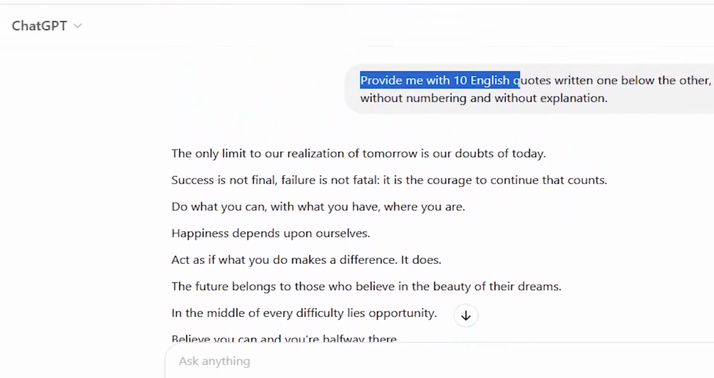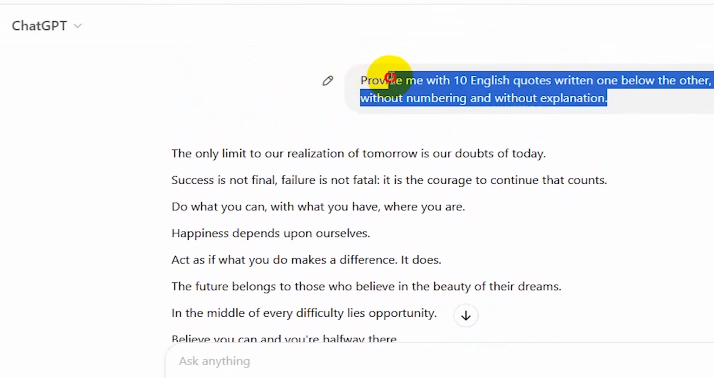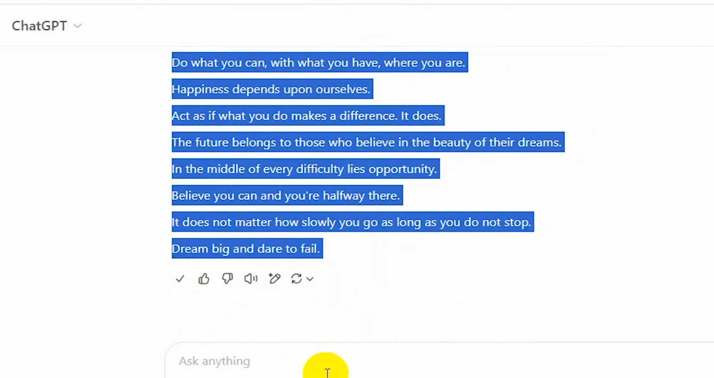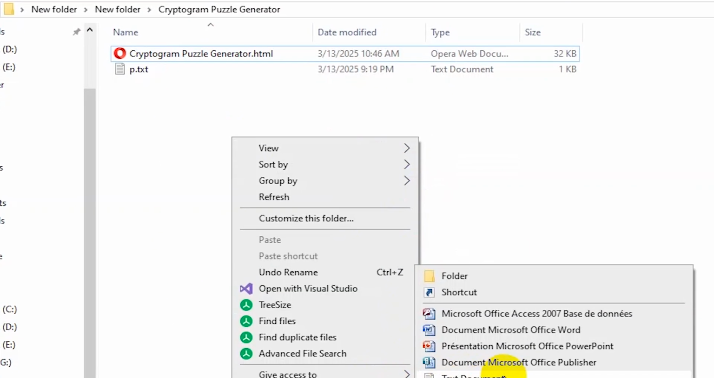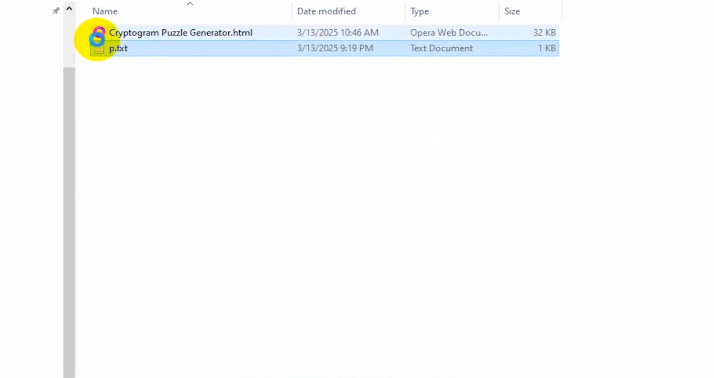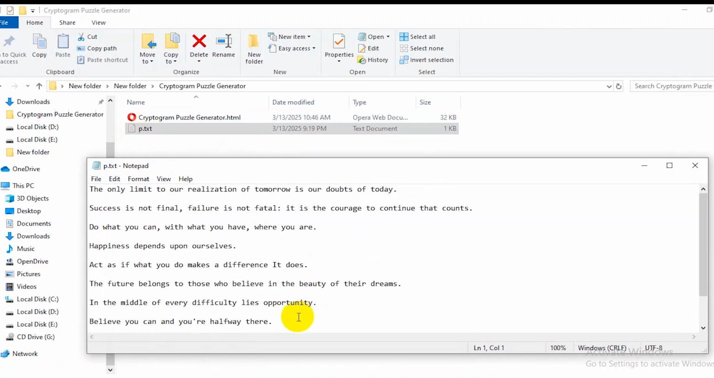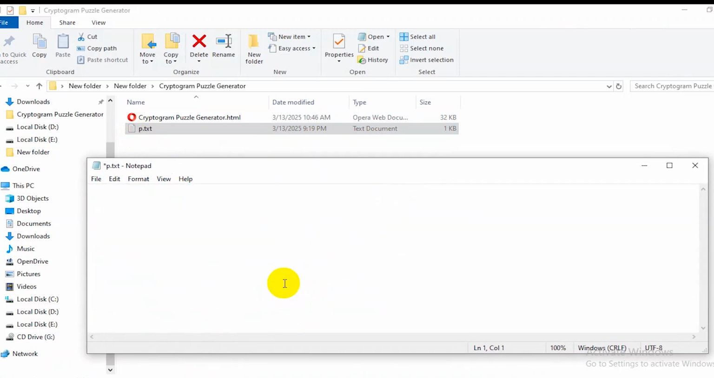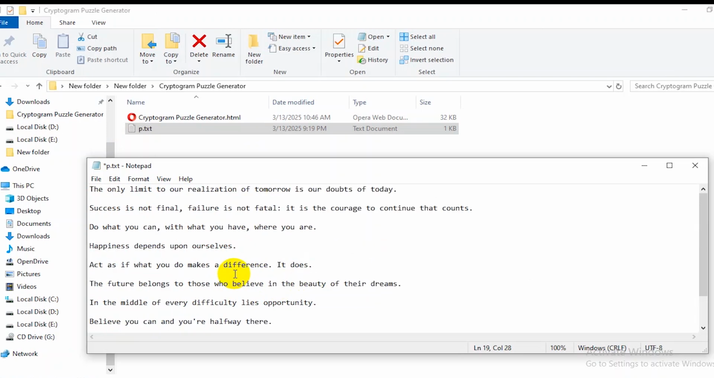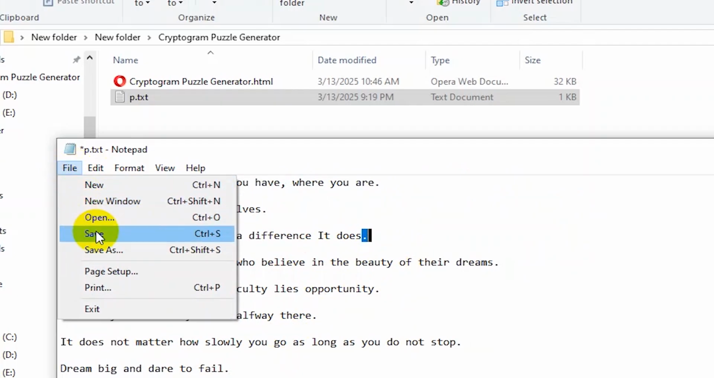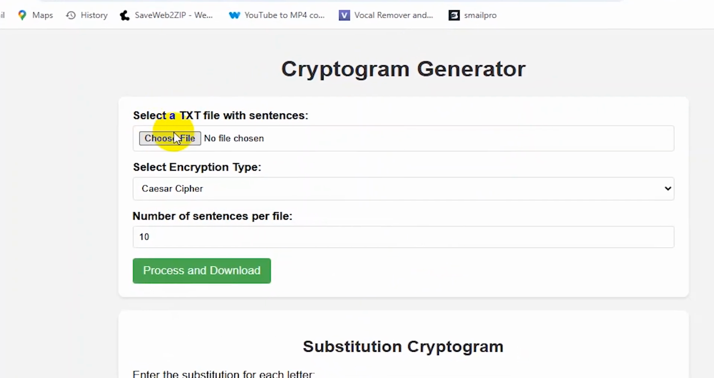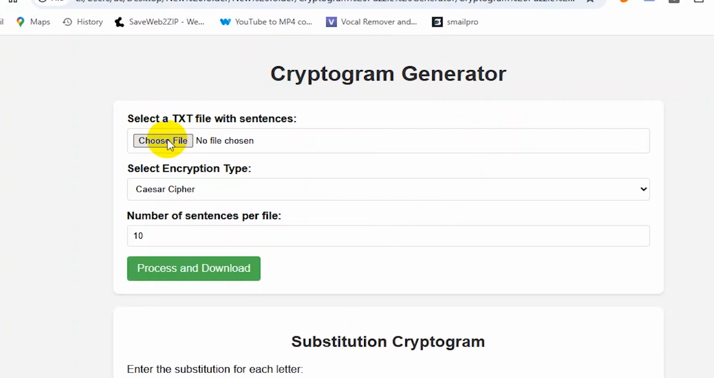I went to ChatGPT and asked it to generate 10 quotes in English. Then, I copied these quotes and created a TXT file, pasting the quotes inside it. Here's an important note. At the end of each quote, you must place a period, and the quotes should be listed one per line. After that, simply click Save. Now I will go to the tool again and upload the TXT file.